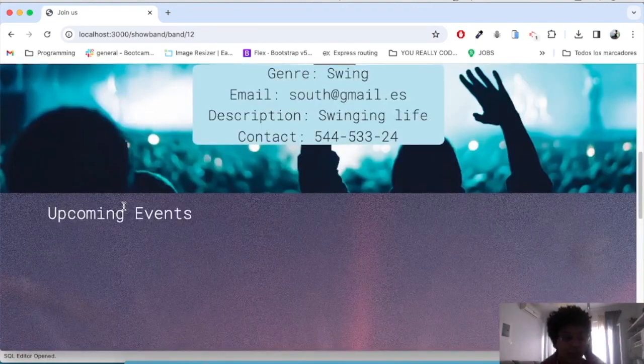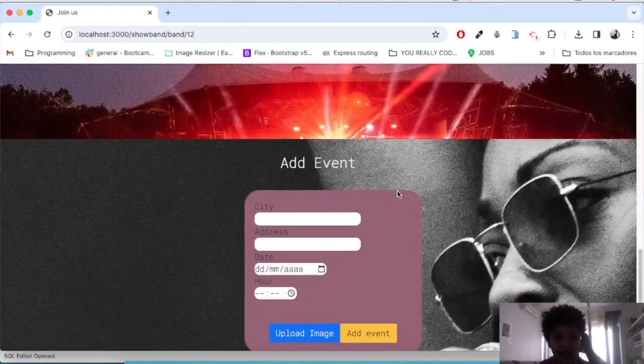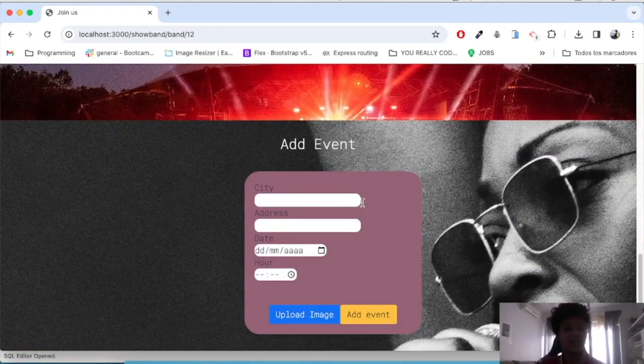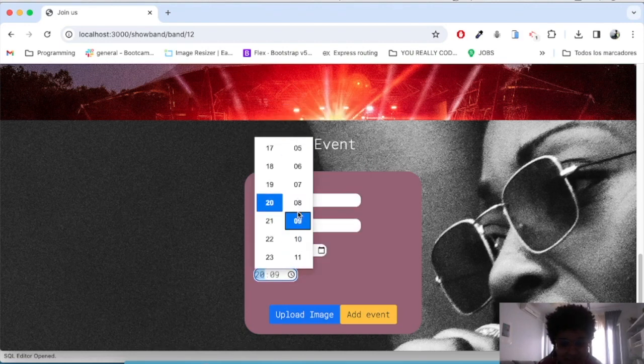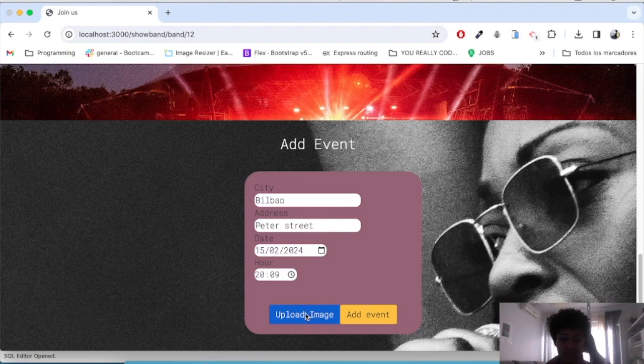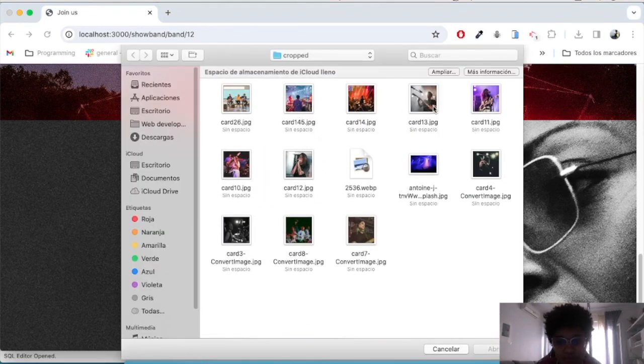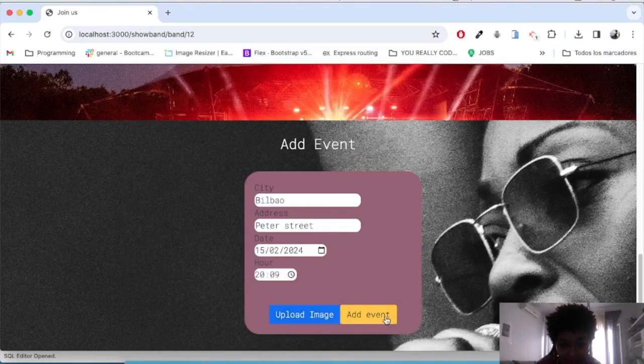And this is the section where you can see their events. This one, for example, has none. So I will create one. Let's say that the next concert will be in Bilbao, and the address is Peter Street, and so the date and the time. Look at that. So let's upload an image. Let's choose this one, and then we click add event.